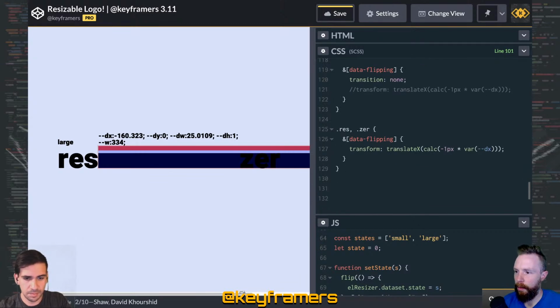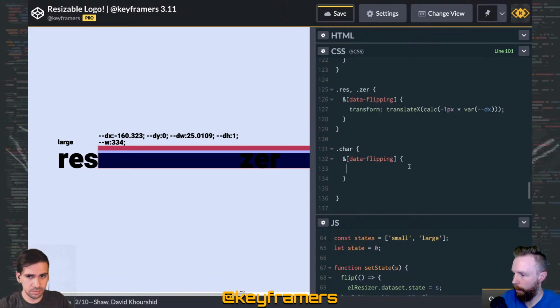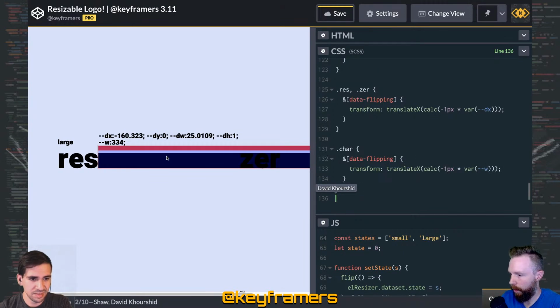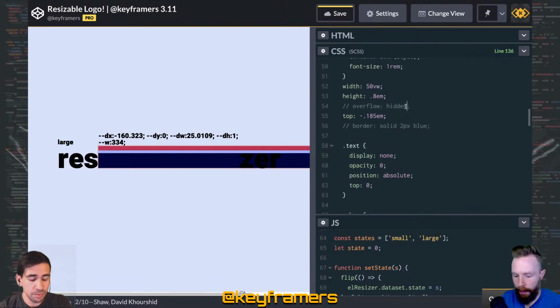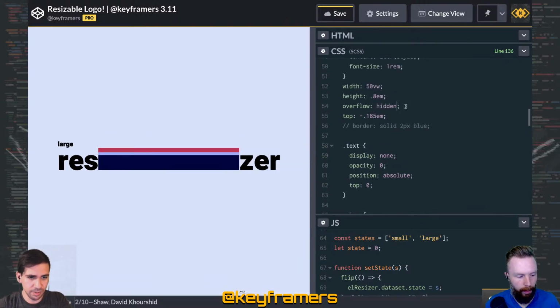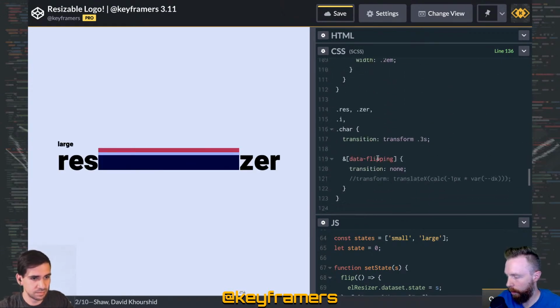Basically we only want to transform the char when it's data flipping, to use that W var, correct? Yes. The char represents the actual stripe. Okay, so let's add overflow hidden back. We could probably use DW for that. Let me see. Okay, that works.